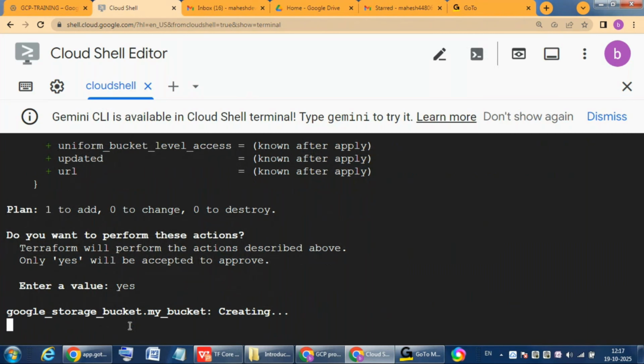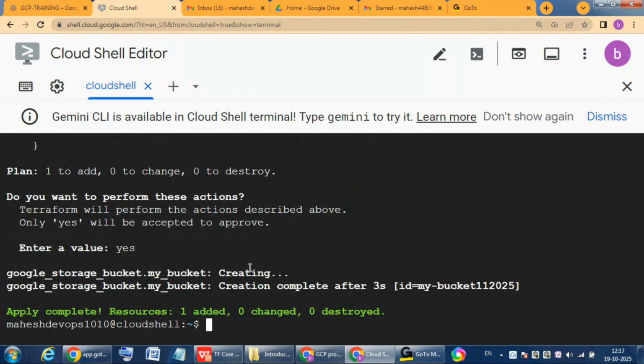So now what will it do? It will create one bucket. You will see a notification here, creation complete. So this apply is completed. One resource is added, that is a bucket.